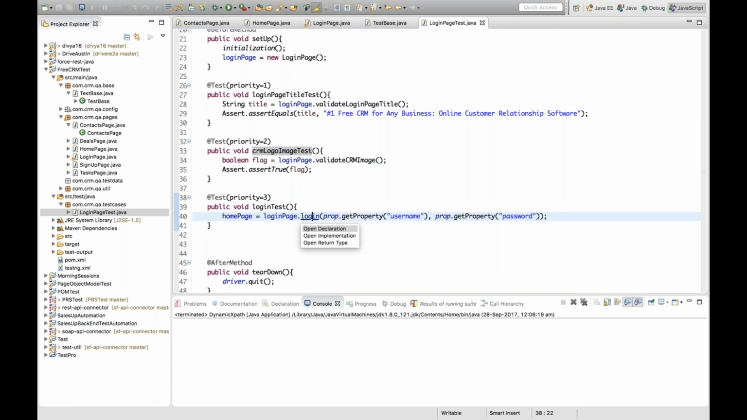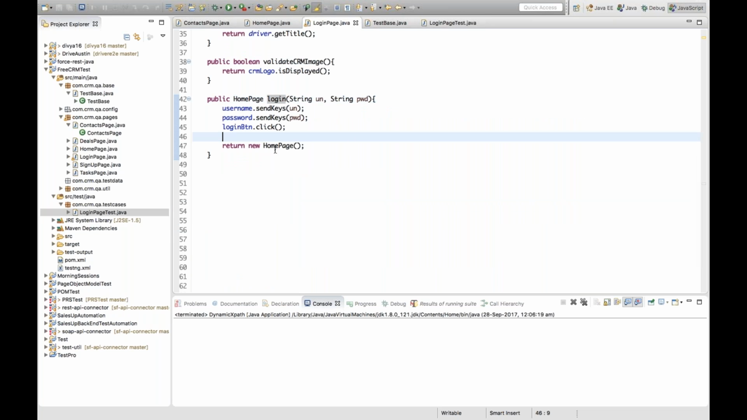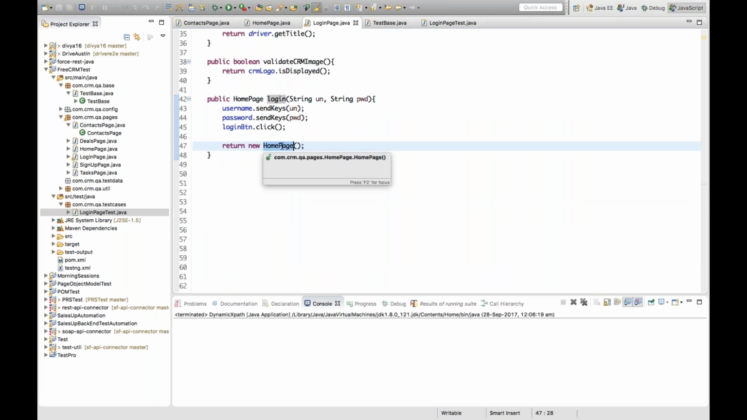And this login method, if you see, this login method is returning what? This login method is returning home page object. Okay, this login method is returning home page object. Fine, so this is a login page test I have written.